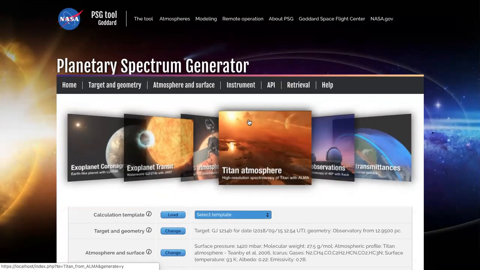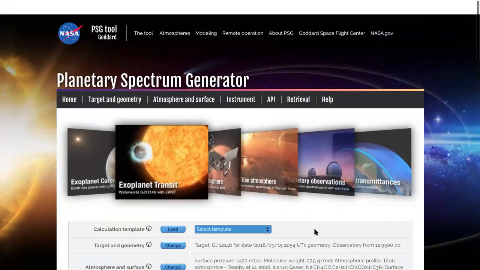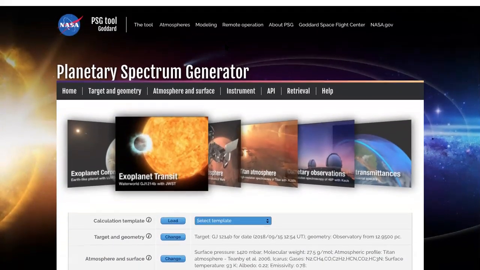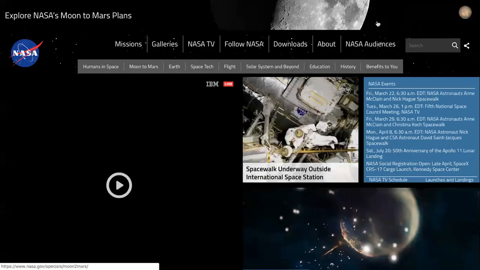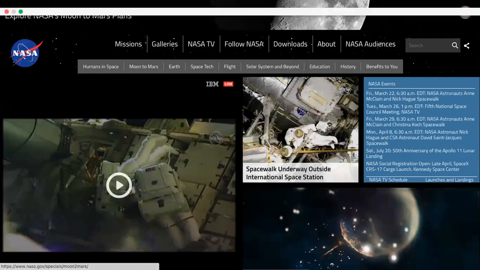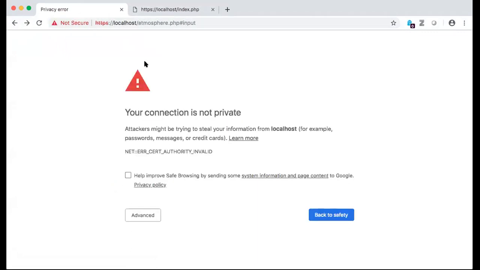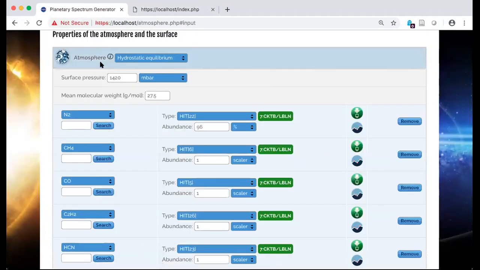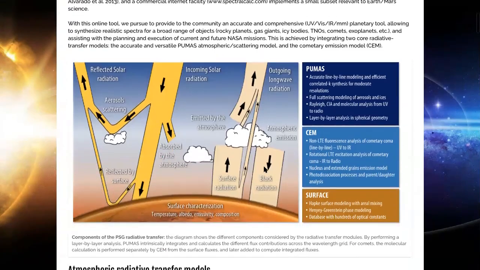So inside the code, if you go back to modeling here, sorry. Sorry, guys. Okay. So if you come here, this is what the simulation is all about.